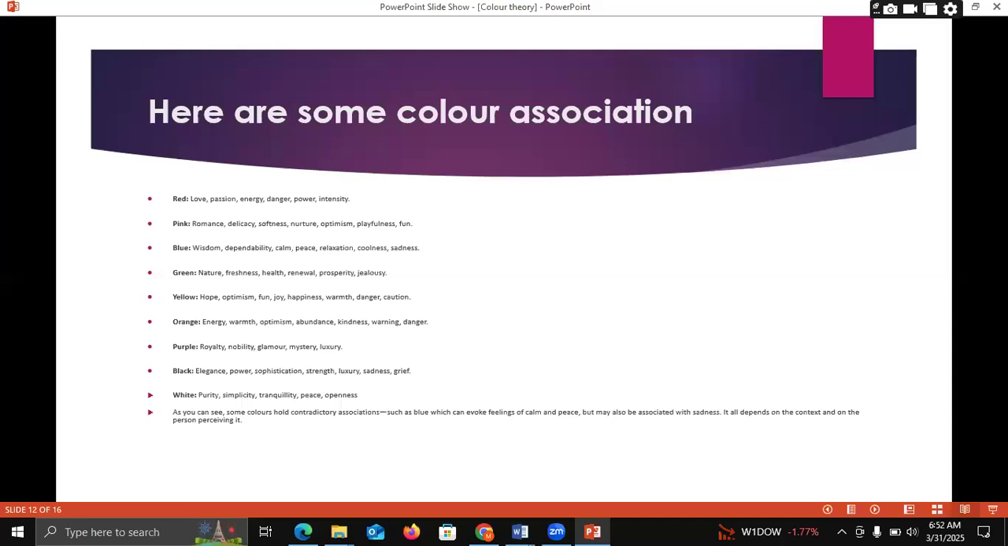When you want to do something royal, that will show royalty, that will show wealth, that will show a shouty feeling, we use purple. Then black is talking about elegance, power, sophistication, strength, luxury, sadness, and grief. All right, so that is it.